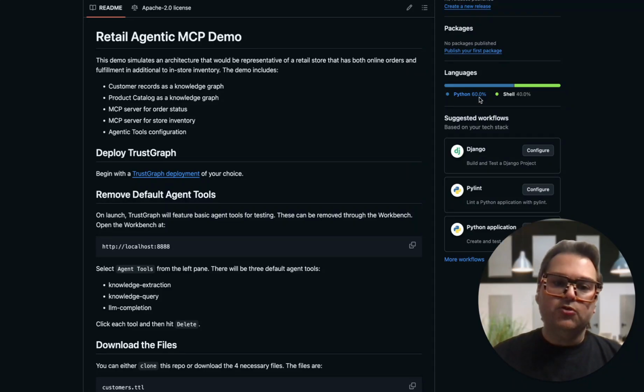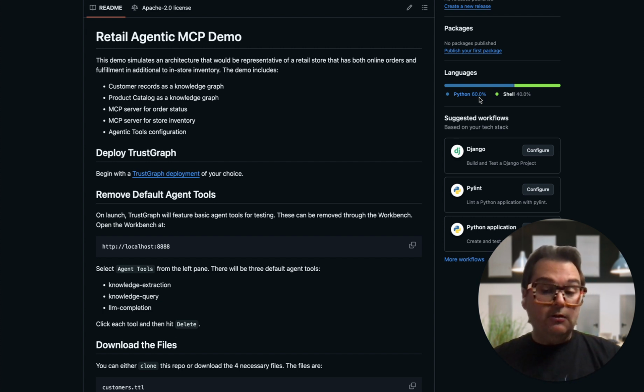Hi, this is Daniel from TrustGraph, and today I'm going to show you a new demo that utilizes not only our knowledge graphs and knowledge graph retrieval, but MCP tools in an agentic structure. And we thought, what would be a good demo to combine all these different kinds of tools in a sort of real world example? And one that we've heard a lot lately is, what about retail?